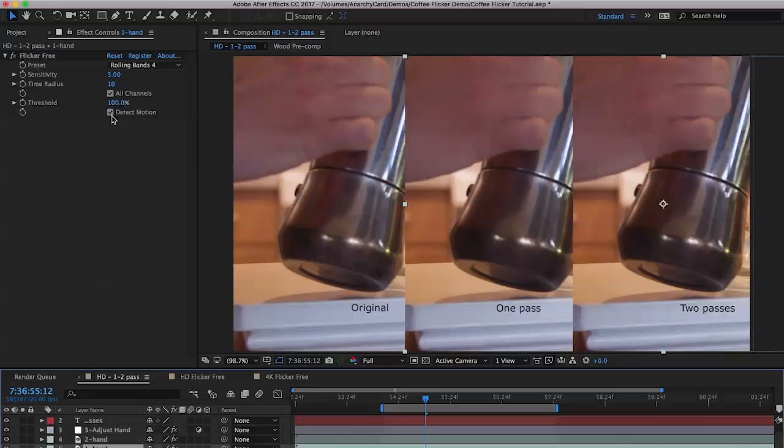So those are some tips and tricks for dealing with the rolling band problem and the settings that will give you different looks and different ways of making trade-offs between the smearing issue and flicker reduction.